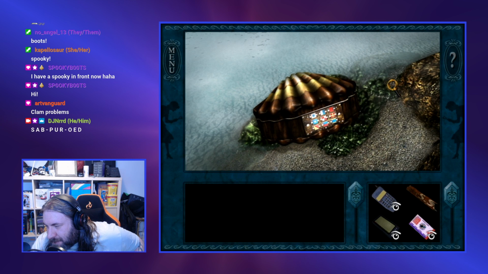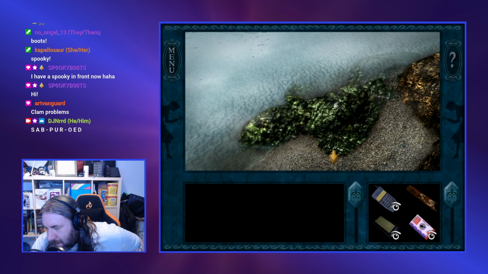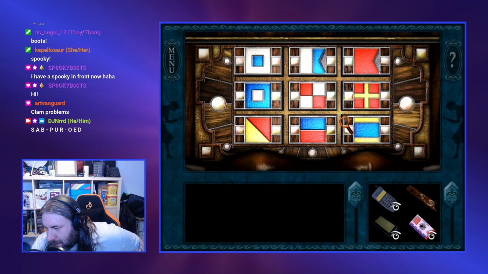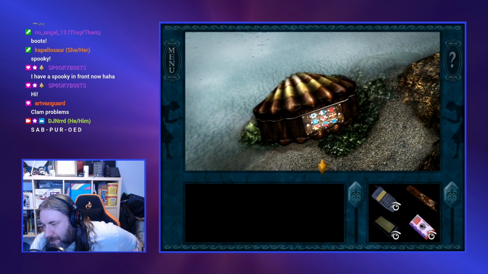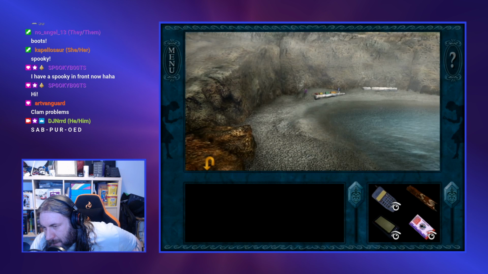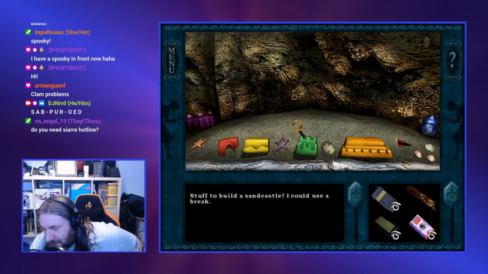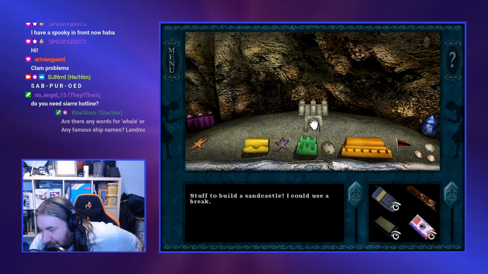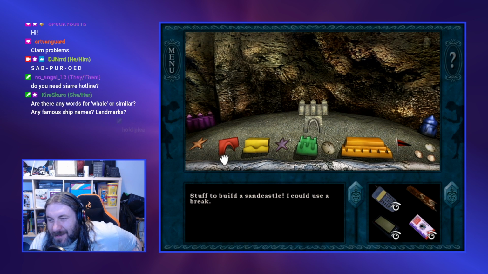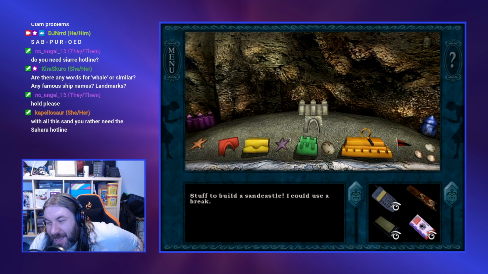It's not bread soup. I could possibly use the Sierra hotline. Stuff to build a sandcastle. I could use a break. Do the colours of the things mean anything? Are there any words of whale or similar? Any famous ship names or landmarks? None that we've found. All this land rather need the Sahara hotline.